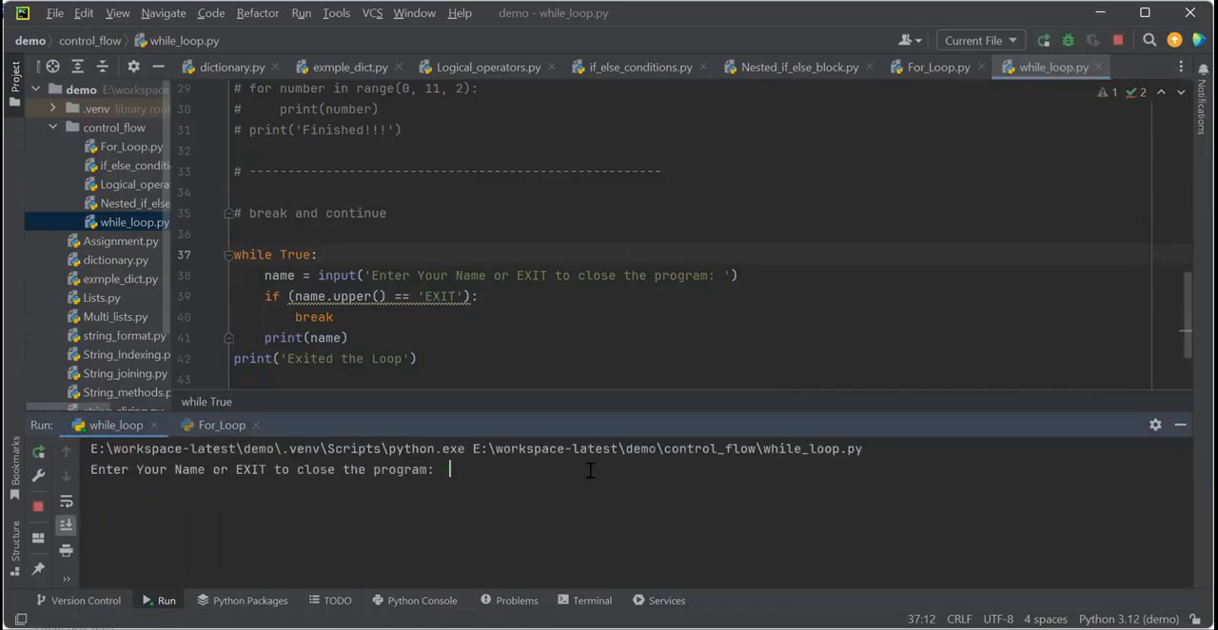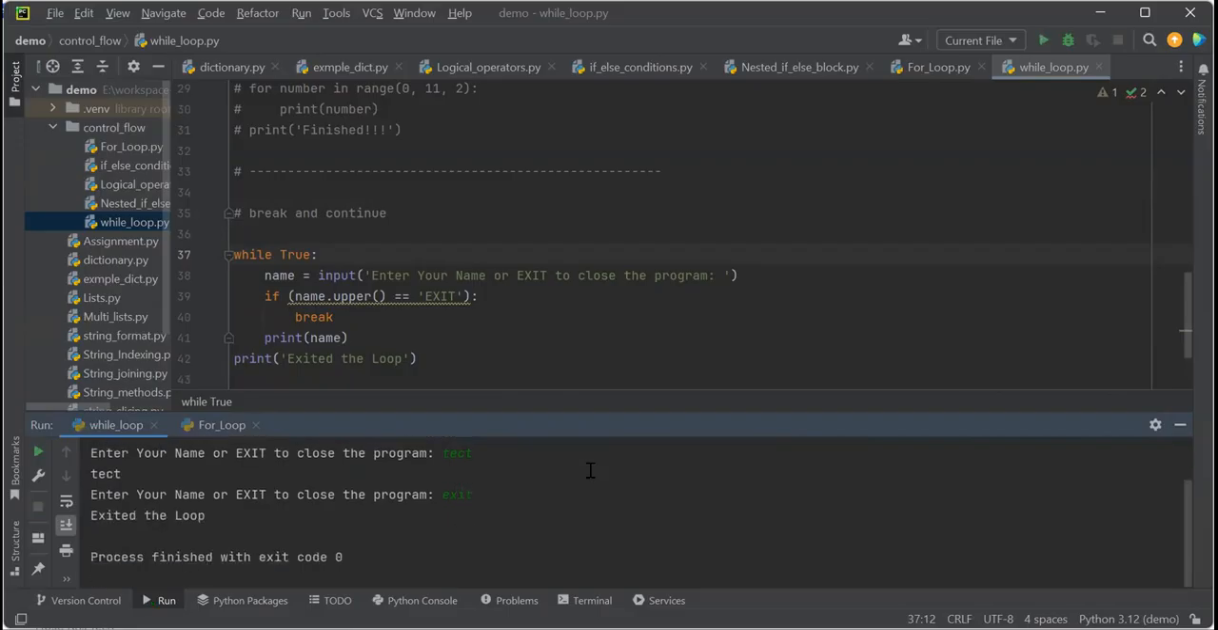Yeah, so let's run it. RNS. Okay, so it is printing RNS. And again, it is asking the name. If I say exit with small letters, yes, it exited from the loop. Whether you enter exit in small or uppercase doesn't matter, it has been handled in all the possible cases.